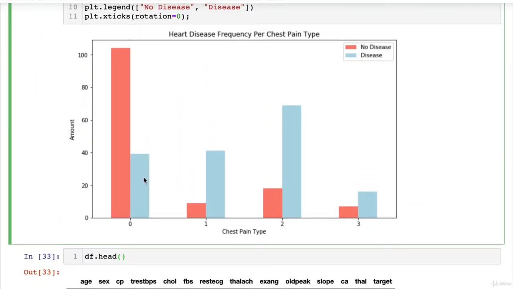Disease, this is the 1 value, and this is 0. So blue is 1. Salmon is 0. Salmon, what a beautiful color. As our chest pain type goes up, 0, 1, 2, 3, does the blue column for 1 of the target value go up? If we look here, it does go up slightly, and this drops off dramatically. And then it goes up here. It goes down here, but the ratio of disease to no disease is still much higher. So that's where the positive correlation comes from.